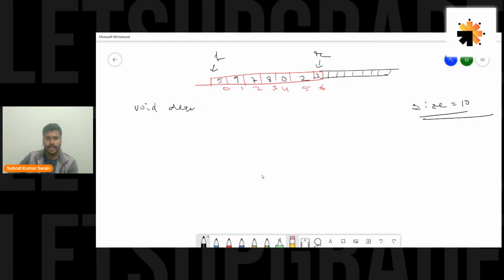dequeue operation. And in the dequeue operation, as we are deleting something, we would print the item which would be deleted. So the deleted item would be 5, and then we can just delete it actually. Sorry, not print it here. So void dequeue. First of all, we need to check if the queue is empty. So how can we check for the emptiness of the queue? Emptiness of queue.